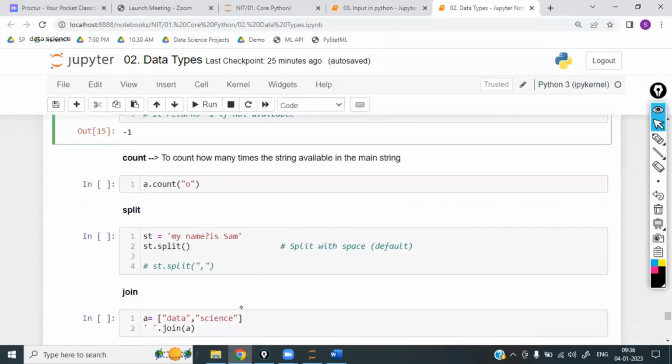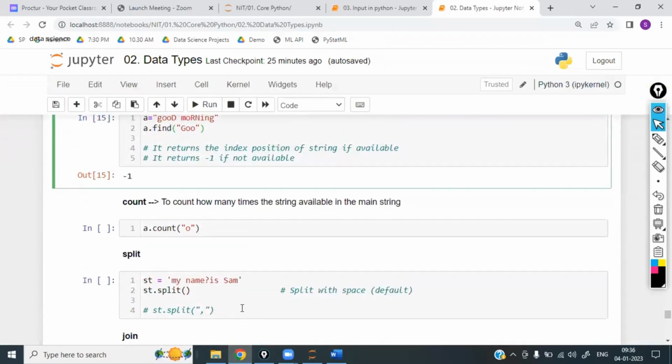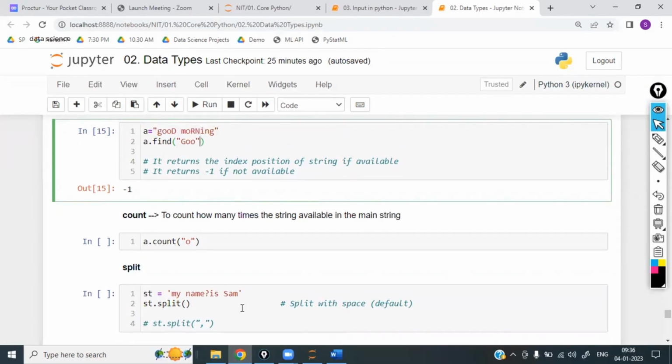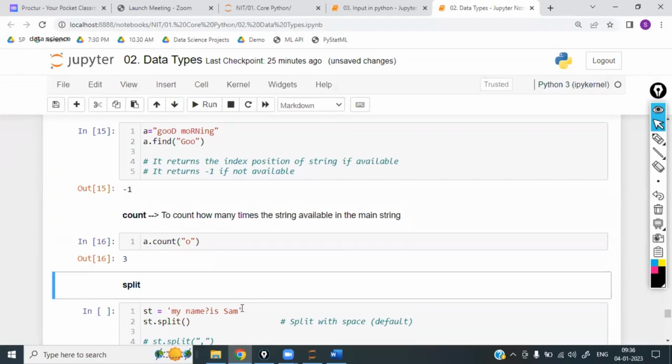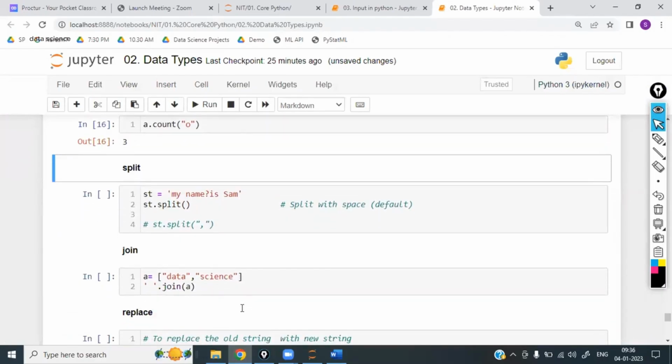Now, count. Count means it is going to count how many times this particular substring is available in the main string. That is, how many times is O repeated? That is 1, 2, 3. 3 times it is repeated, so it is going to return 3. Right? Next one is called split.